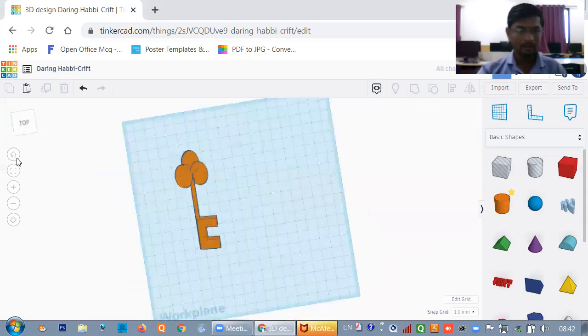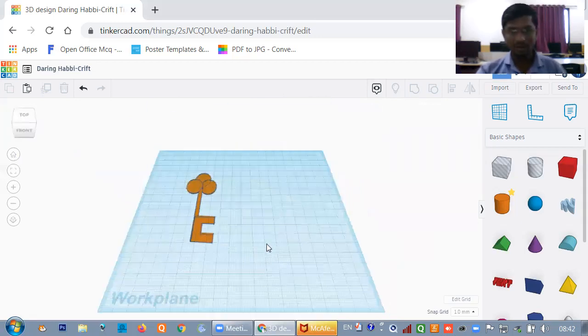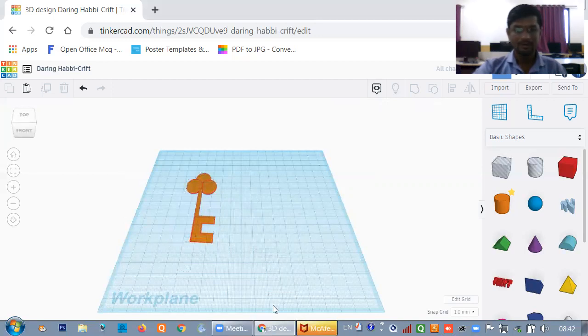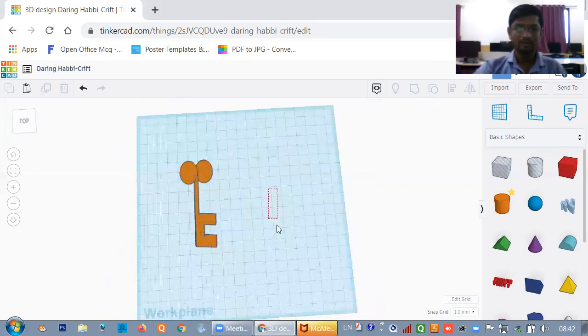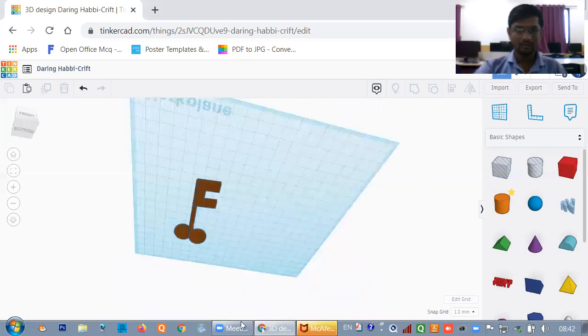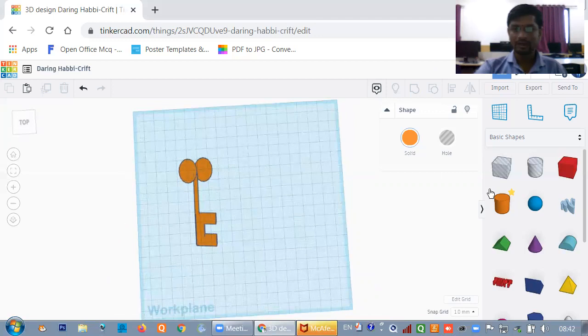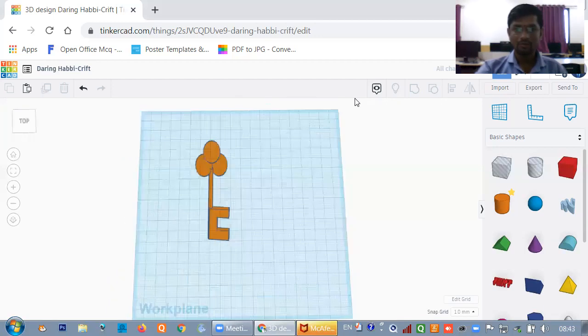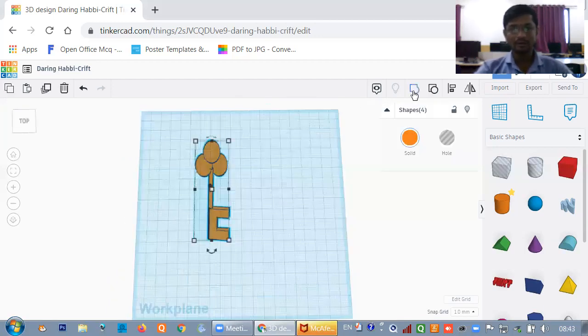Now you have to click on the home button, select all, and just group it. Done. Now we will see the key. Like this you can create different types of keys. You can ungroup it. Now you can select all and group it.